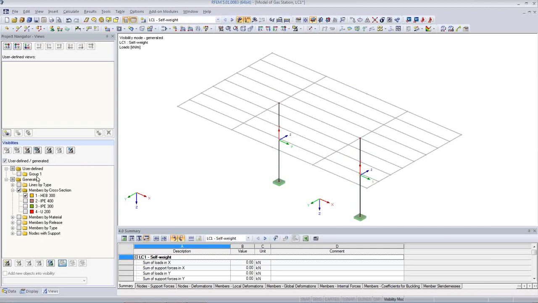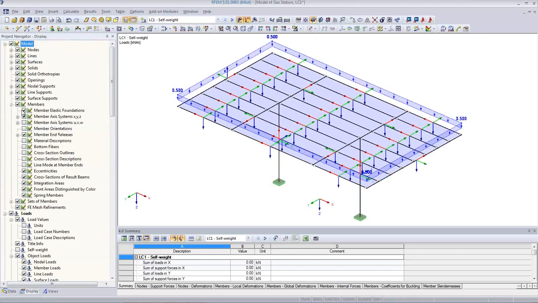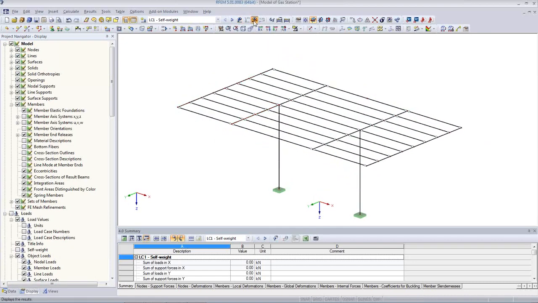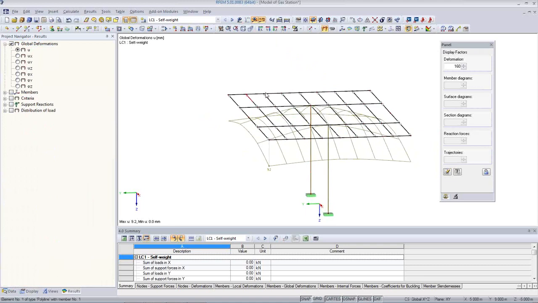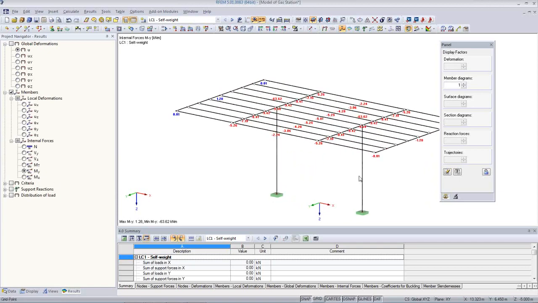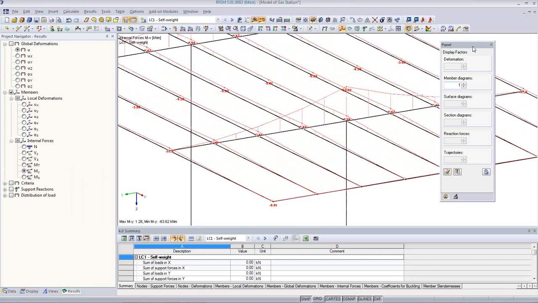Yes. Once we are done with our analysis, I can go back and switch off my member axis system, and I don't want to see the loads, but I want to see the deformations. Everything seems to be, this is now self-weight, symmetrical, so I think we did everything okay. Let's check the bending moment quickly, see what happens here. MY, MC, here we go. And we see here a typical bending moment diagram.